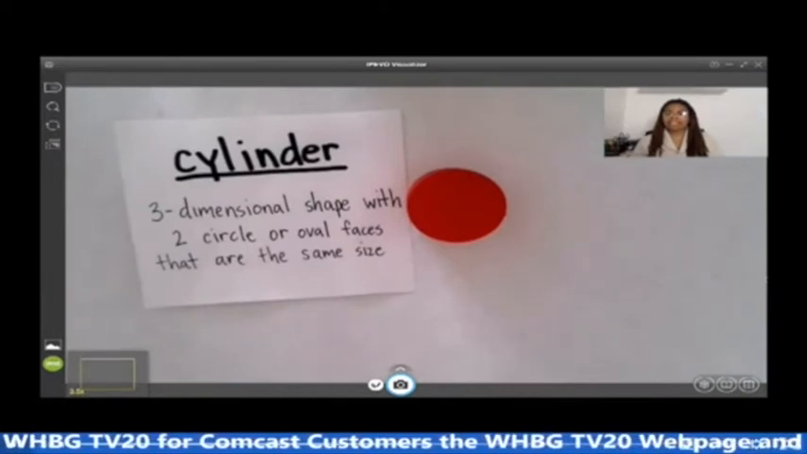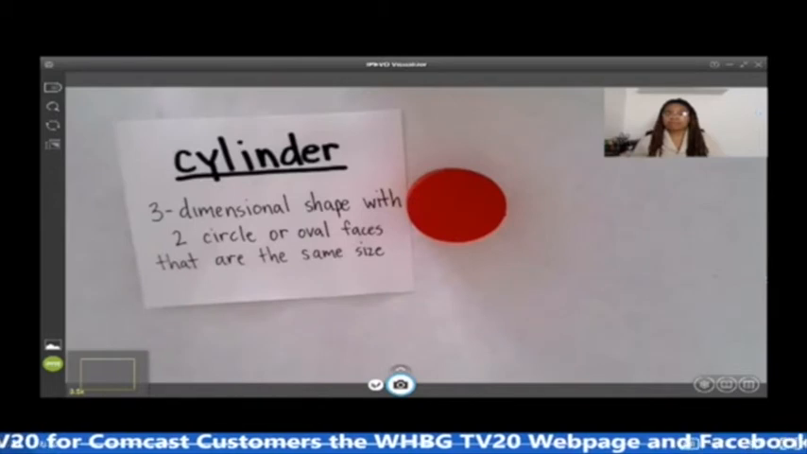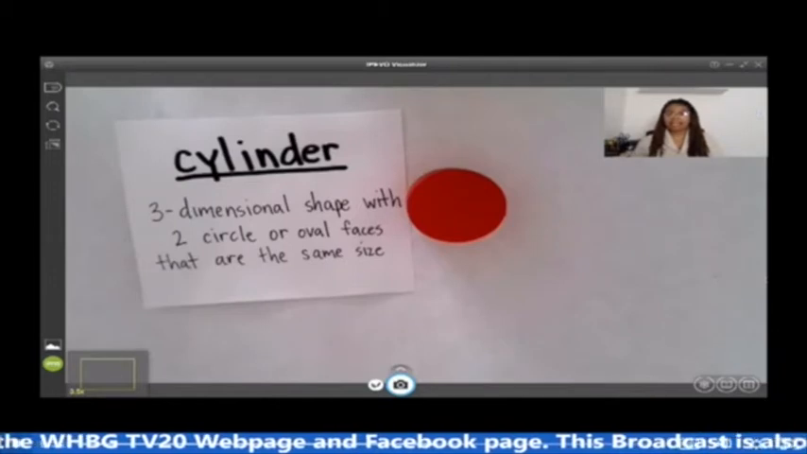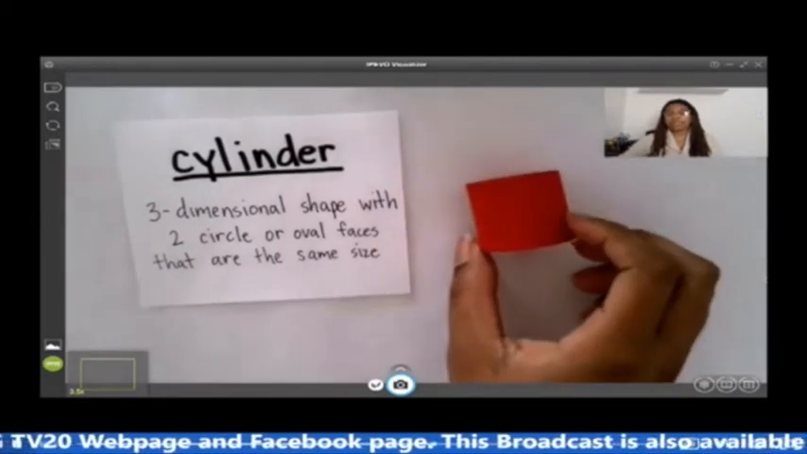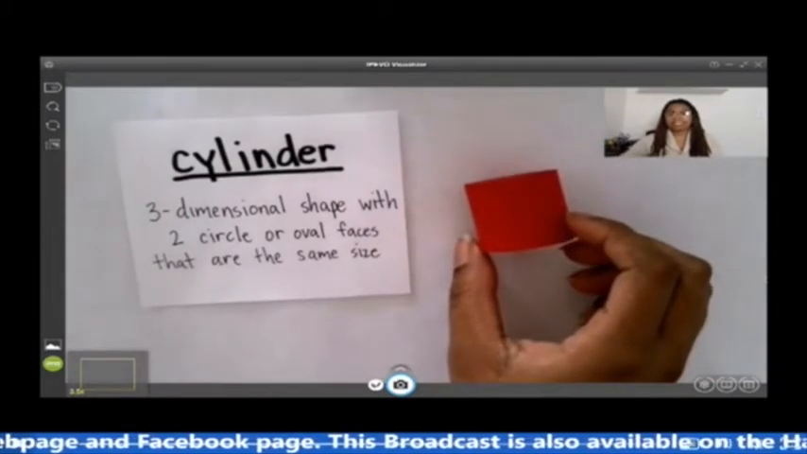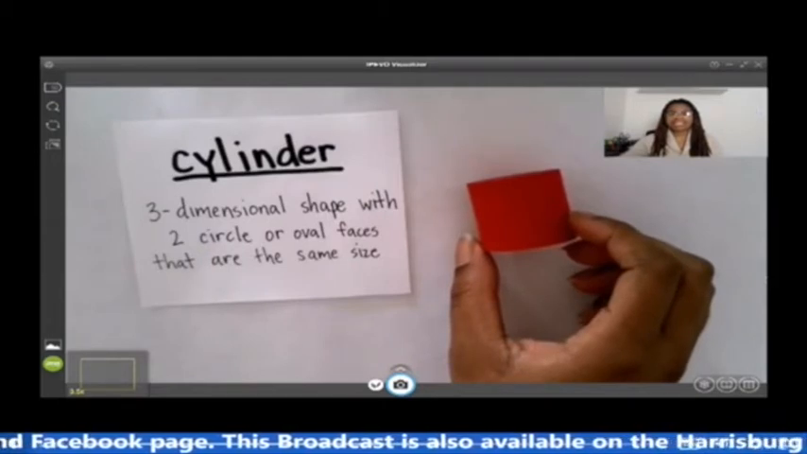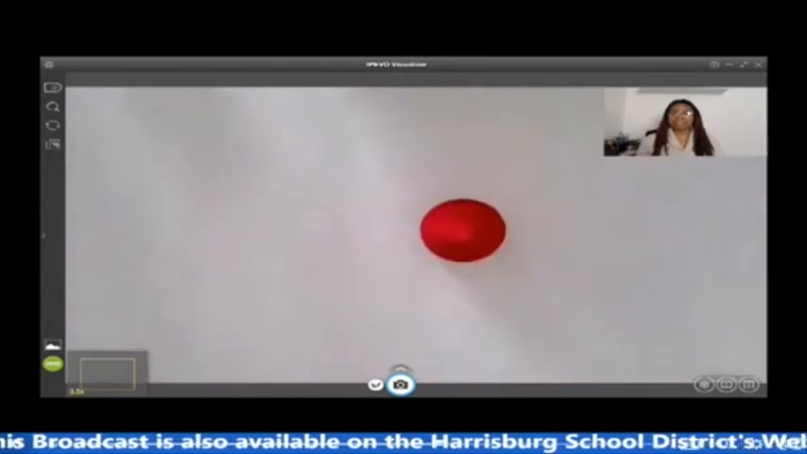Do you have a cylinder in front of you? If not, can you say out loud an object that you know is also a cylinder? Thanks for sharing. Let's look at another shape. This 3-dimensional shape is called a cone. Pay close attention.